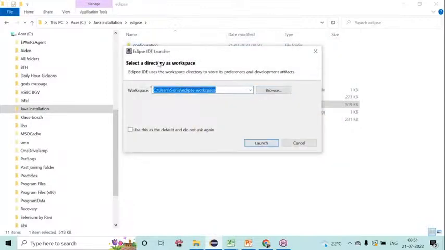So this is the workspace. Do you want to store all the projects you create in this workspace, or do you want to change it? If you want to change, give a name. In C users, the user can give the workspace a new name. Check this checkbox and click on launch.